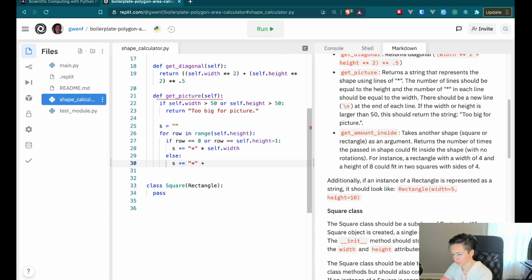So, I don't know, maybe, oh, it would be 1 space and then times, so 1 space times self.width minus 2, I think. That would give me the right number of stars. Let me make this compact. And then add a star on the end, I think. Let me see if this works.